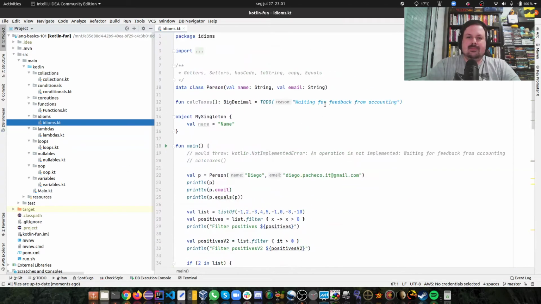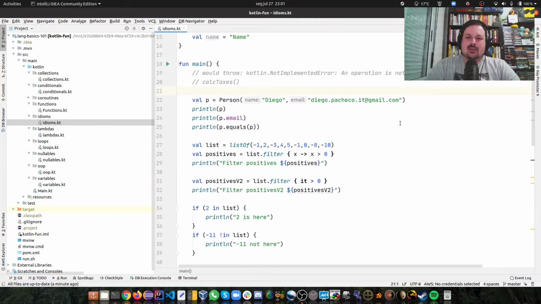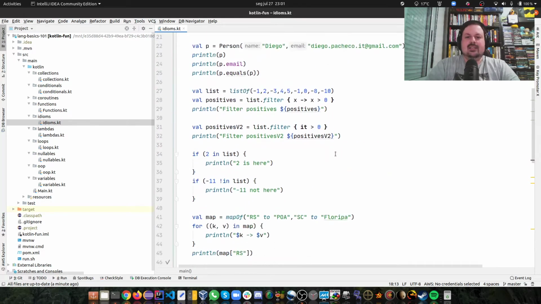I also have some idioms here. So Kotlin specific things, like you can create a data class, which is similar to a case class in Scala. So you have getters, setters, hashCode, toString, copy, equals. You just say data class, and the syntax is really similar to a case class. You can do TODO, some code that will be implemented later, but this is on the code. You can create a singleton object. Again, don't need to tell, that's a copy of Scala. You can create like a person, a POJO. So I'm doing here one line, printing stuff, calling methods. As you can see, I didn't define the equals method here, but I therefore have it.